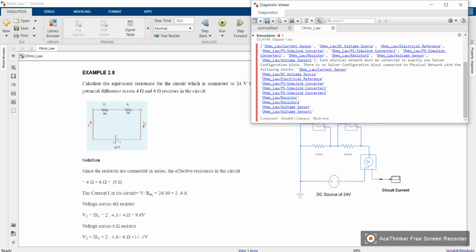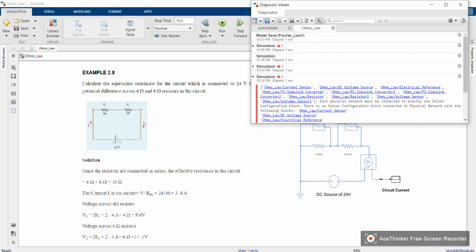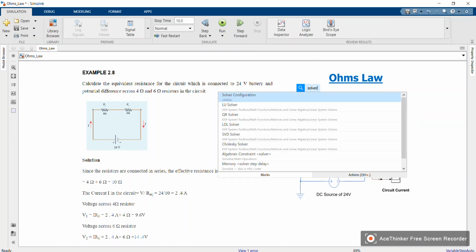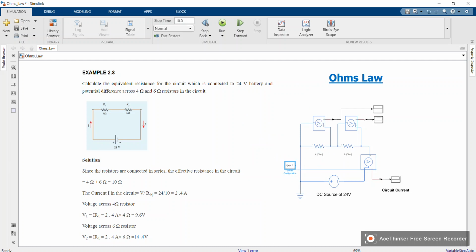Okay, we have an error here. We forgot, we don't have a solver. See here, there is no solver. That's how you can determine if your block is okay. MATLAB highlights the problem. There's no solver, therefore we need a solver. Over here, you can put this in any position. Let's now solve.